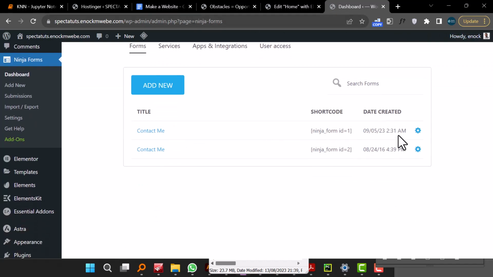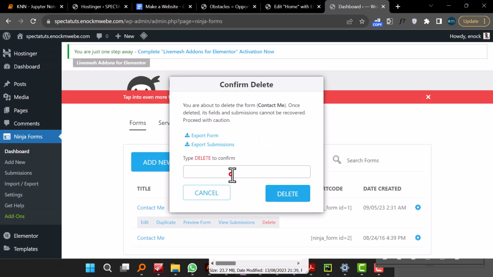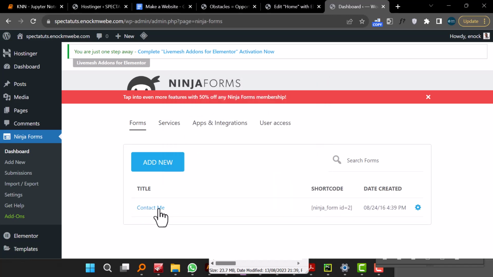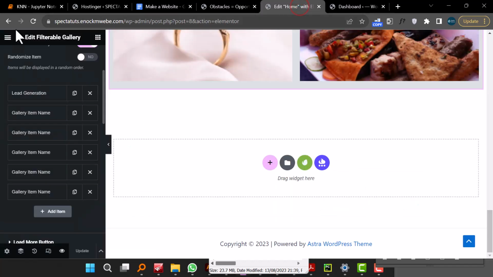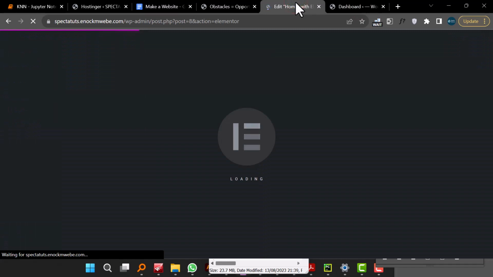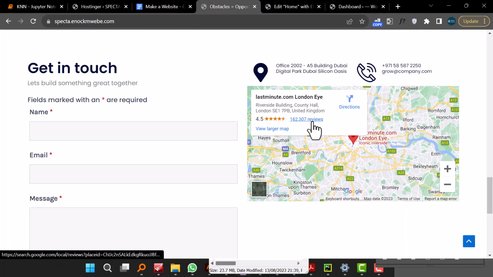Okay, so let's just delete this first one that has this ID of 1. So I'm gonna click on settings, then delete. So it's gonna ask me to type delete, which I will gladly do. Okay, so that is done. Okay, so once I'm here, let me just refresh this. Okay, and we add this form right here and the map.